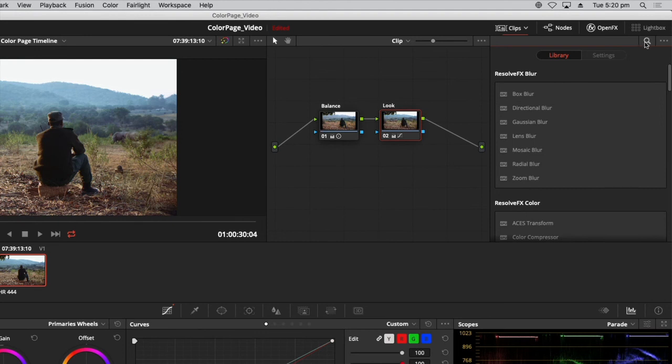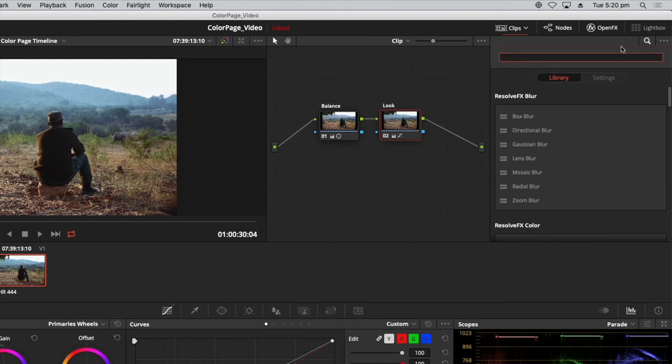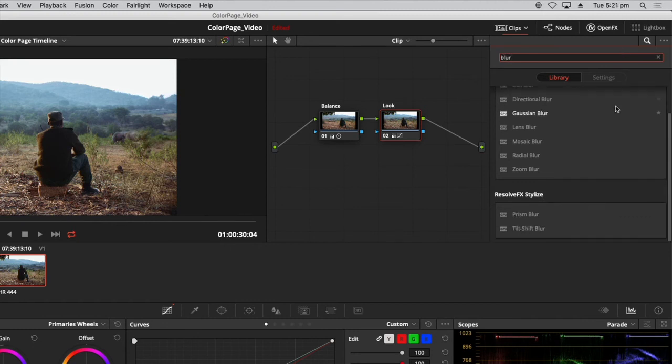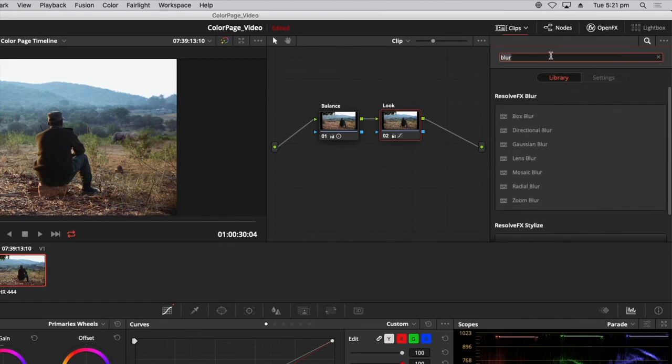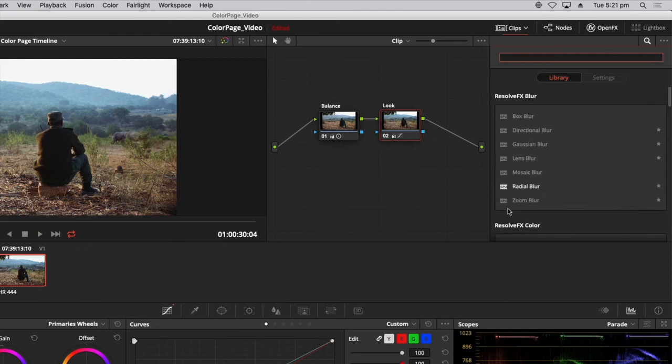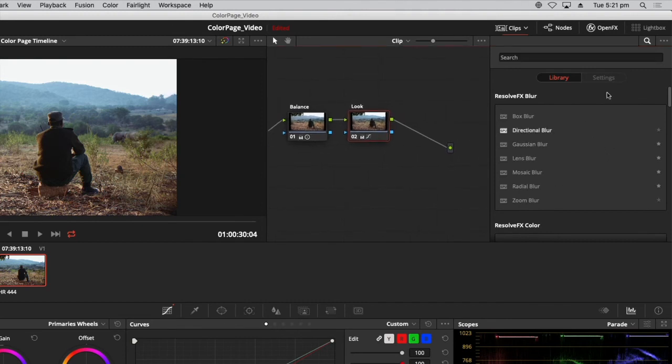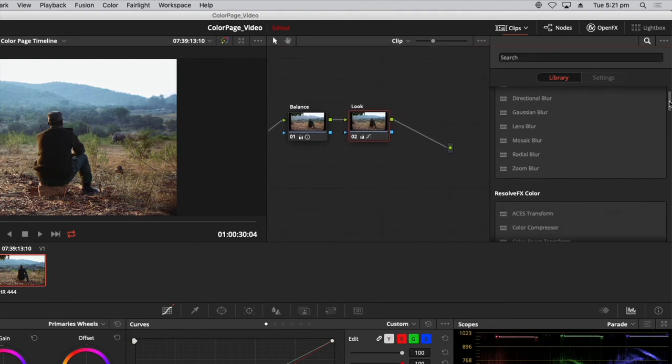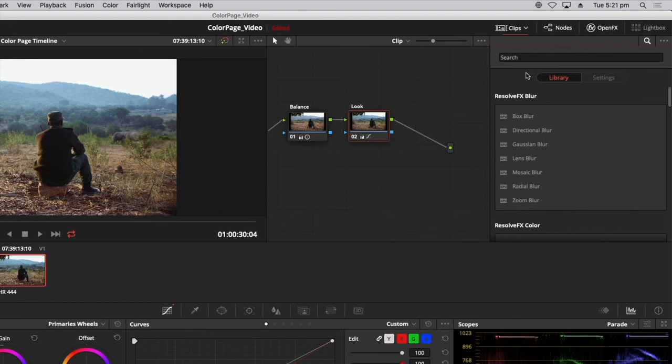And there's also a search option at the very top, which allows you to filter what you're seeing. So for the first demonstration, I would like to apply an effect called the Tilt Shift Blur. So type in the word tilt, and then it appears over here.